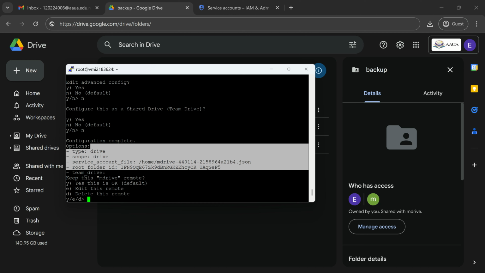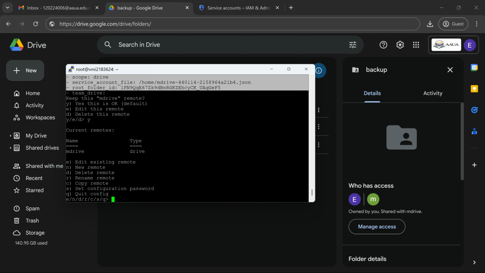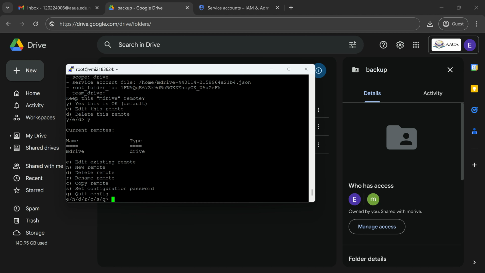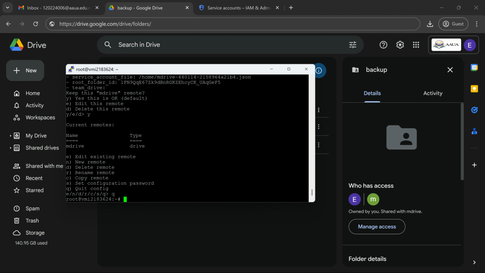Now, as you can see here, all the details we input while configuring have been listed here. The type is drive, the scope is drive, the service account is pointing to the right directory. Likewise, the root folder ID is also pointing there. So now we are done with everything. So just type Y for yes. So now you can see our drive, M drive, has been created and the type is drive. Now, what we need to do is just quit this configuration. We are done with configuration.